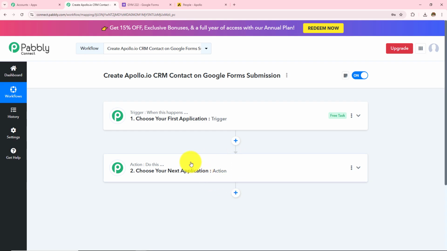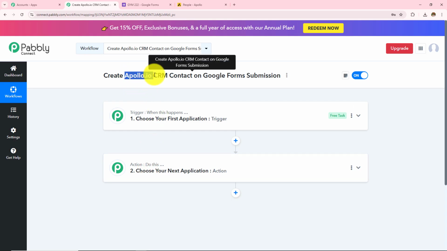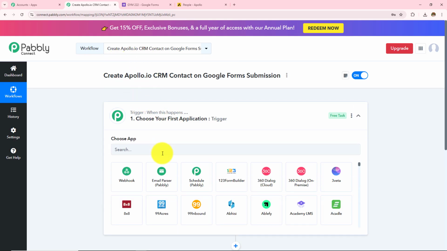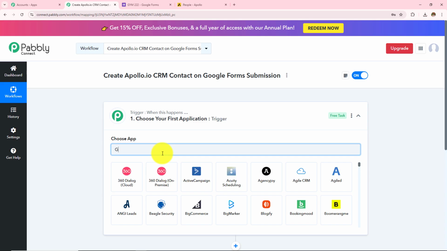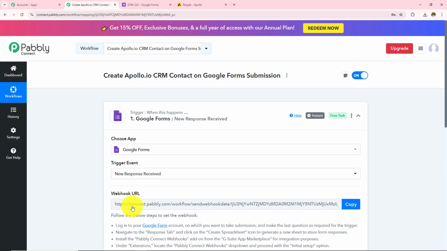Here in this workflow, I want to create an Apollo.io contact on Google Forms submission, which means whenever a Google Form submission is made, a contact will be automatically created in my Apollo.io CRM. Whenever a Google Form submission is made, this complete workflow will get triggered, because trigger says when this happens. And action says do this, then create a contact in my Apollo.io CRM. So here in my trigger application, I am going to take Google Forms, and then in my trigger event, I am going to take New Response Received.